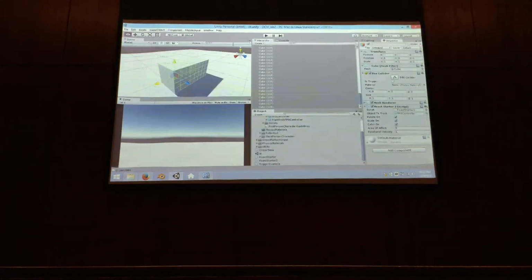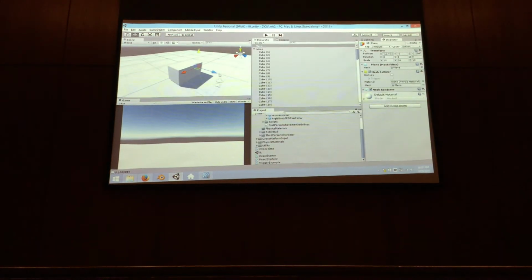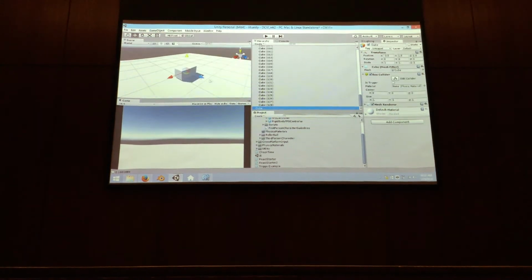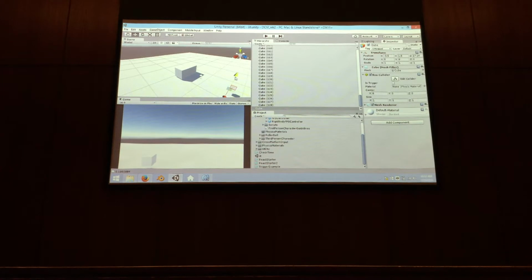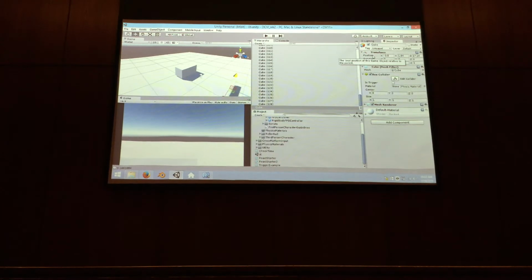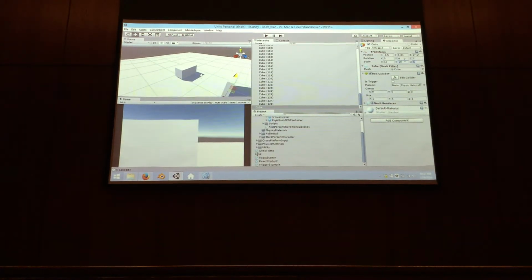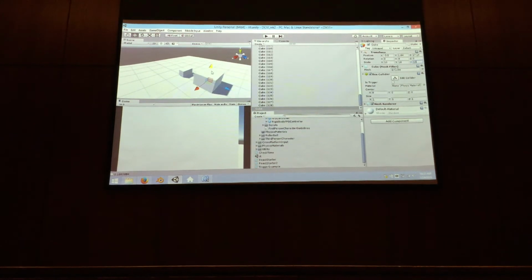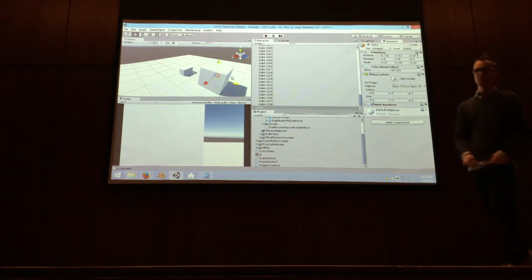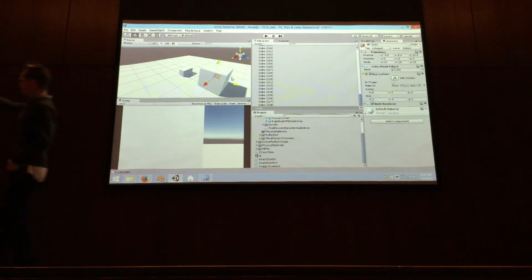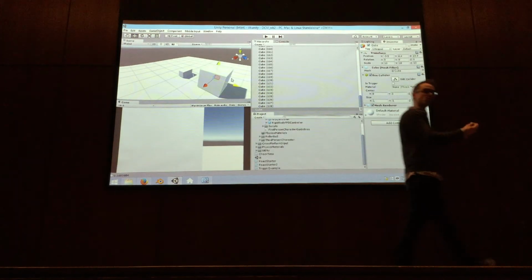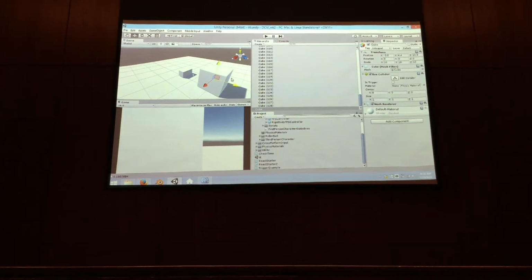Now, I'm going to show you another example here. Let's make a new cube. Make this one bigger. This first example was based on algebra, right? It was based on, I've got one position here, I've got another position here, I'm doing this comparison to see if I'm inside. Another way you can approach this is by the use of triggers.